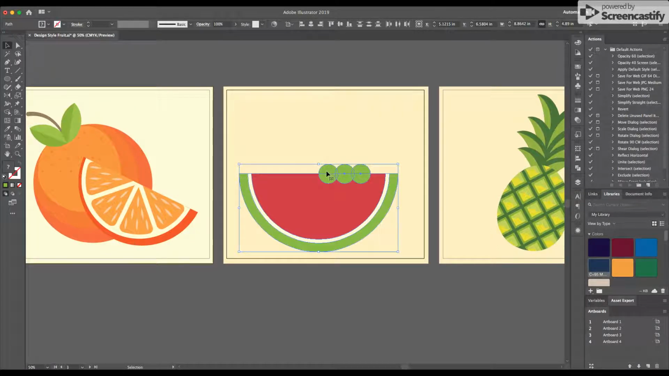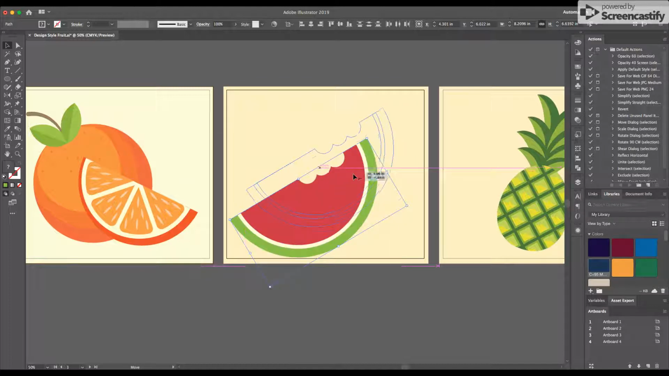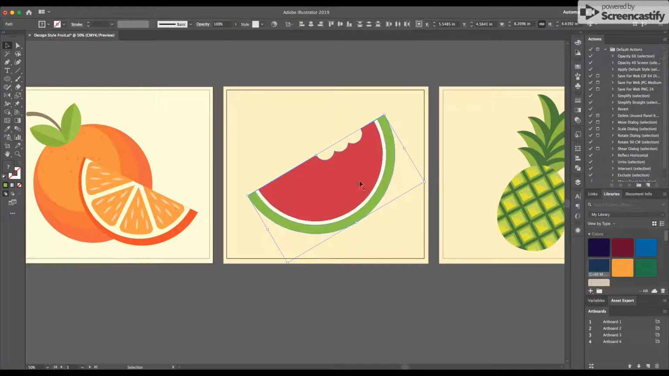So again, Shift M, and that way I can hold down Option and kind of just work my way through here, removing all the content I don't want. Okay, so that leaves me with this bite mark taken out of here. Maybe I'll actually rotate it, and then I've got this nice, cool piece of watermelon going on right here.